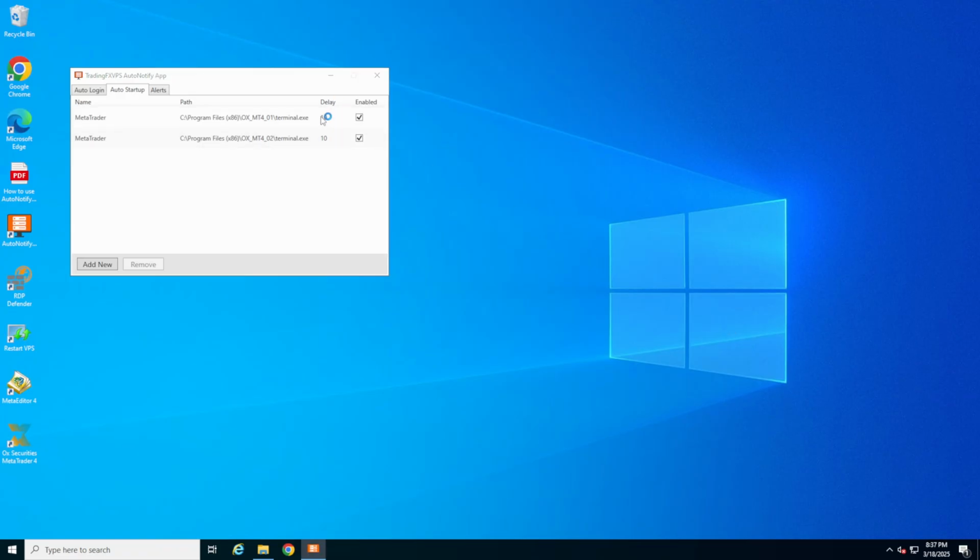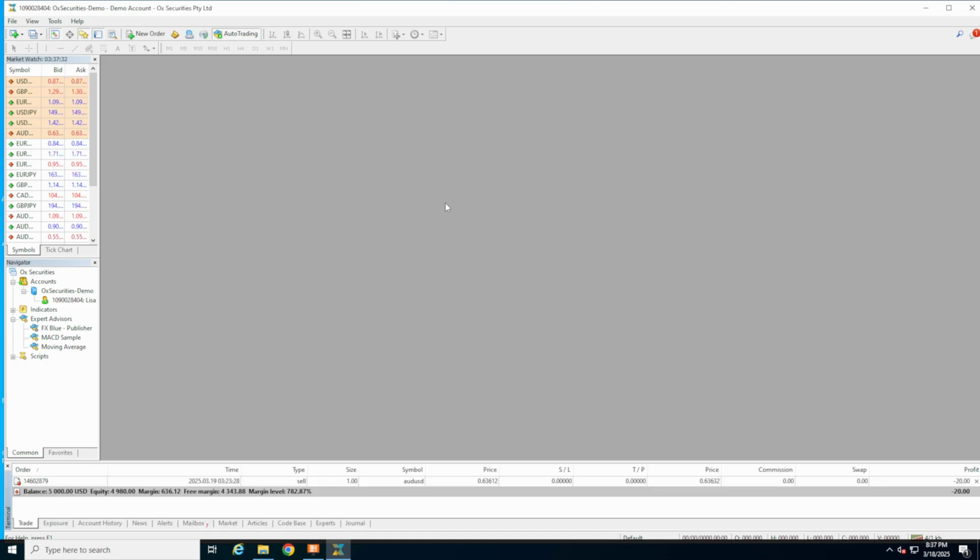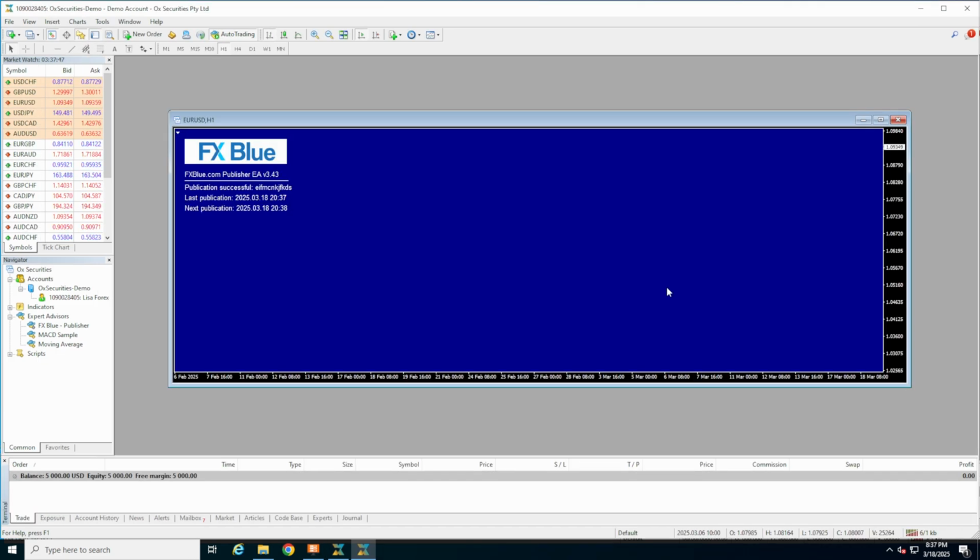Give it a couple of seconds. Looks like it's waiting 10 seconds. So first application has been started and second application has been started.